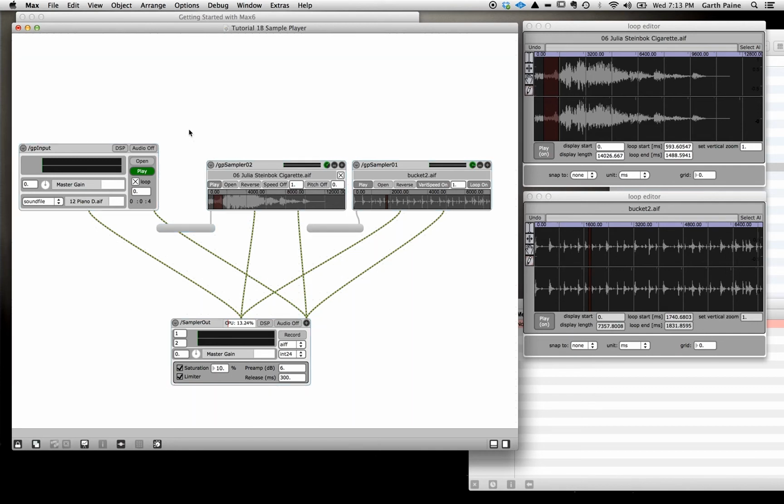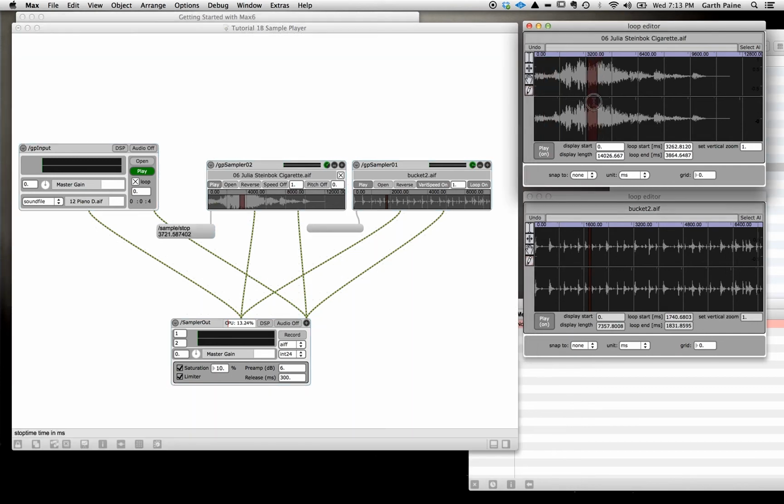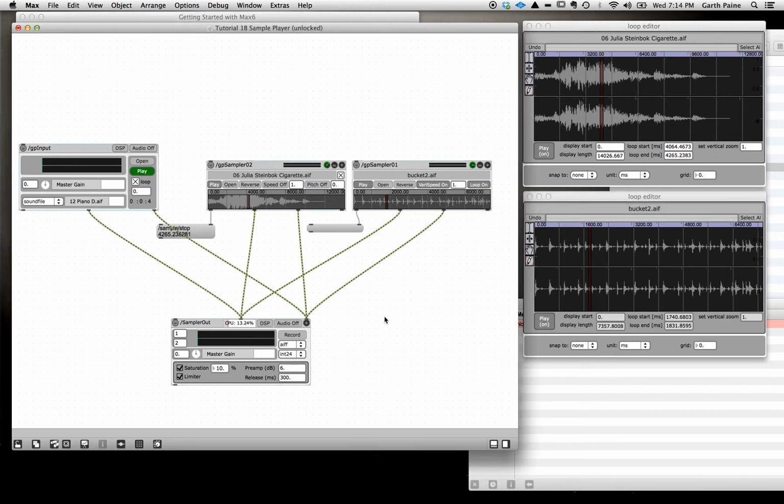And I'm going to lock my patch again. If I go and select any part of this window over here, the Julia Steinbach AIF, you can see here the sample stop, and in fact you would also be able to see the start times. Now, it's challenging when multiple things are being sent because you only see the last message here. So one of the tricks that's used a lot in Max programming, in fact, is to make an object called a print object.